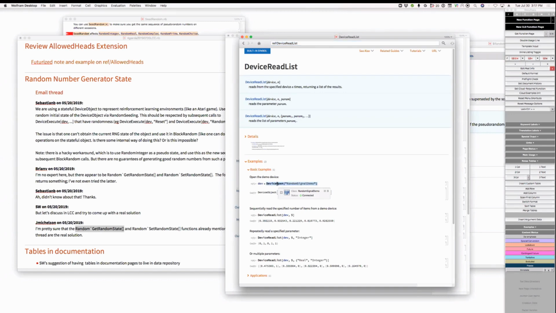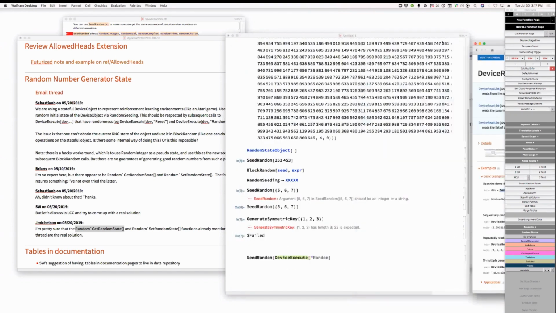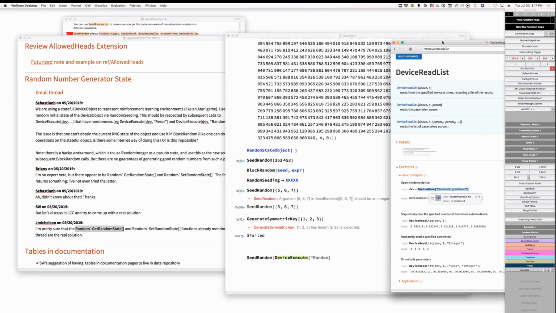Right, but I don't even know how that works. I mean, the simple way to do this would be a device execute of some source of randomness in the outside world. Who knows what it is? But then it gets to say what it is. Make sense? So we're relying on the device executing and returning something that can be fed to seed random. Yeah. Okay. I think that's the cleanest way to deal with that.